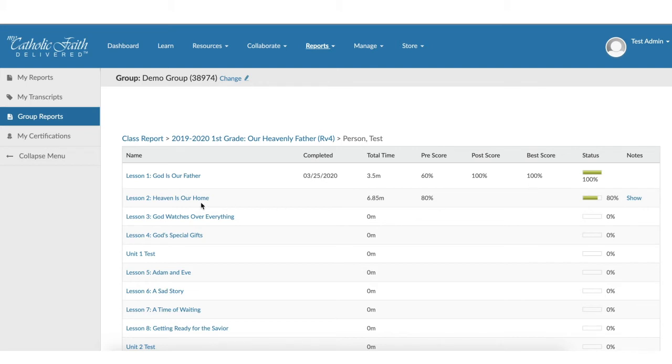You'll see that they're working now on lesson 2. They've not yet completed it. They've spent a total time of 6.85 minutes in the lesson. They got an 80% on their pre-assessment, but they've not yet taken the post-assessment. They're 80% of the lesson complete.